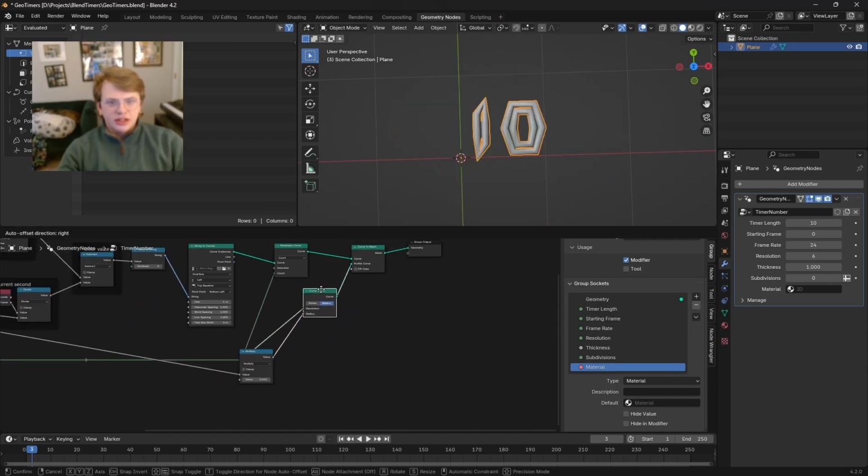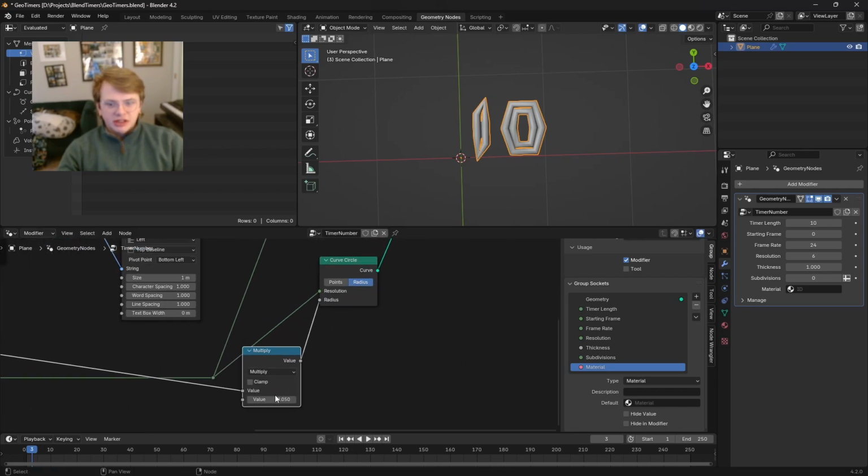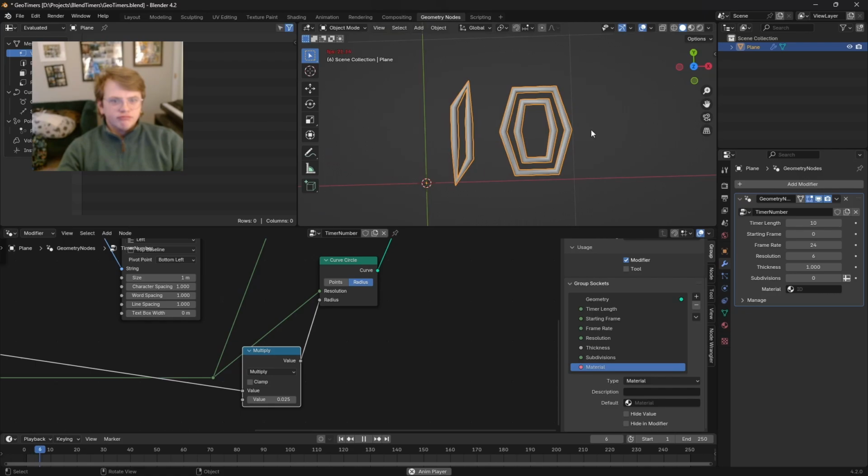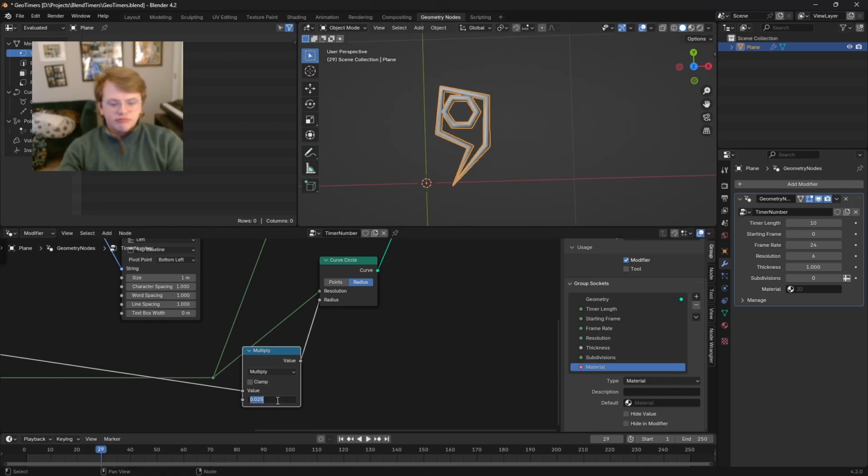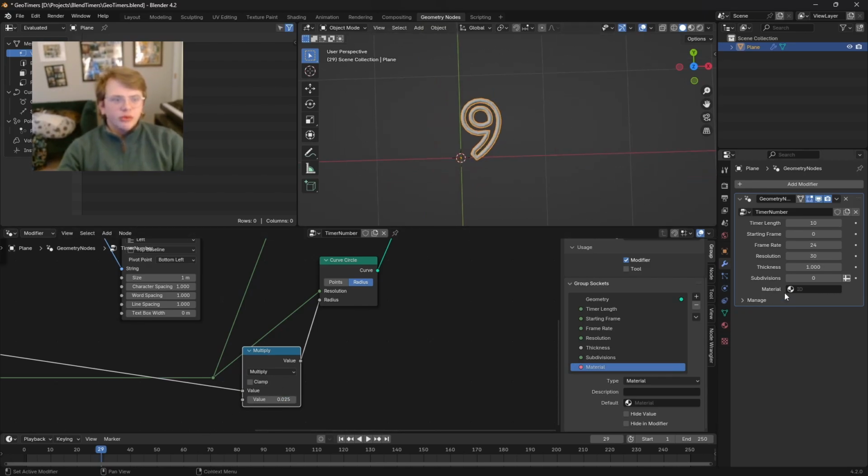Oh, yeah. All right. That's not bad. I'm going to actually make that smaller. 0.025. Oops, did not mean to do that. I wanted to up the resolution to see what it would look like. Yeah, we'll go with 0.025, and then we can just increase the thickness if we want it to be thicker. Yeah, that looks decent.